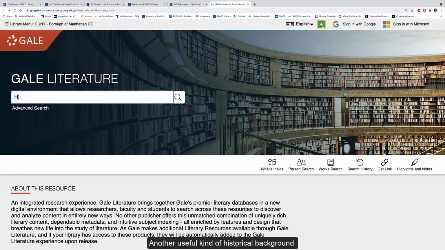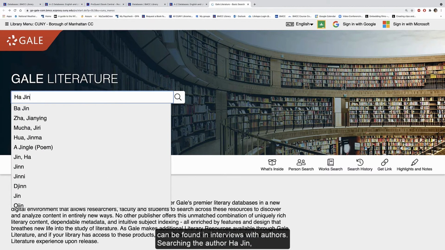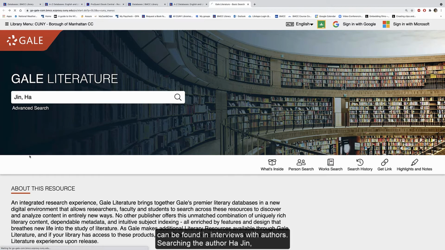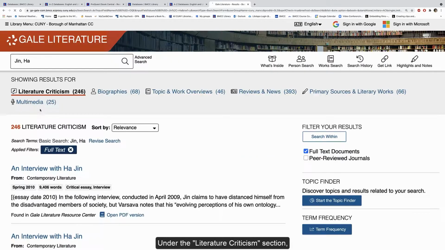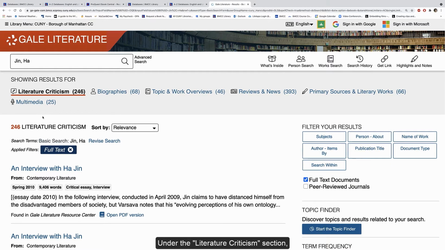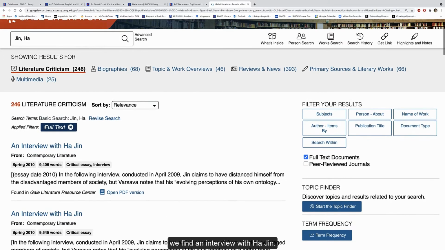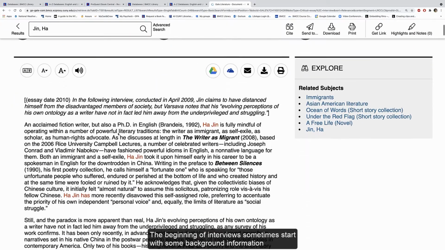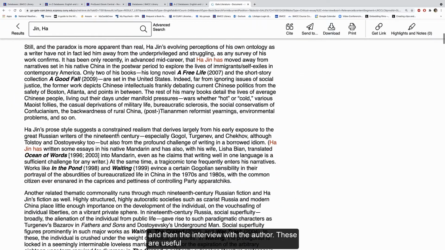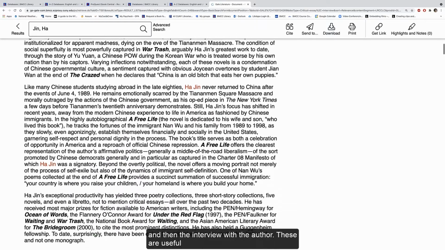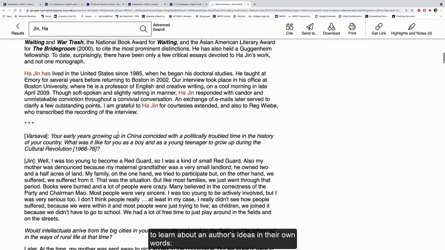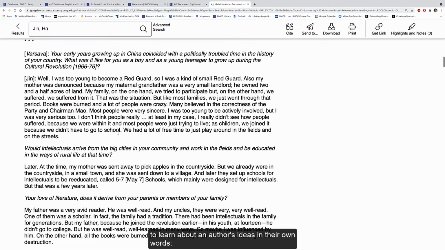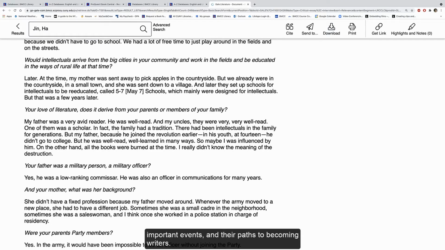Another useful kind of historical background can be found in interviews with authors. Searching the author Ha Jin under the Literature Criticism section, we find an interview with Ha Jin. The beginning of interviews sometimes have some background information and then the interview with the author. These are useful to learn about an author's ideas in their own words: what influenced them during their lifetime, family background, important events, and their paths to becoming writers.